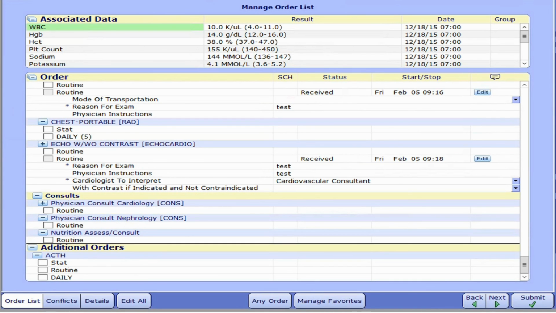Orders selected off any order routine will drop to the bottom of the order set. Select the direction as ordered. Select the Submit tab when completed. This concludes the video on order entry in Meditech.